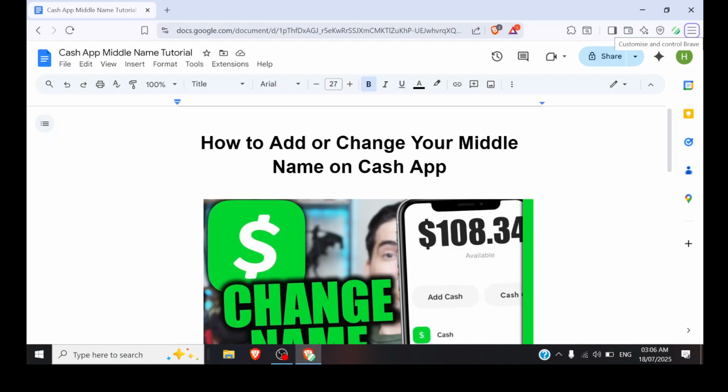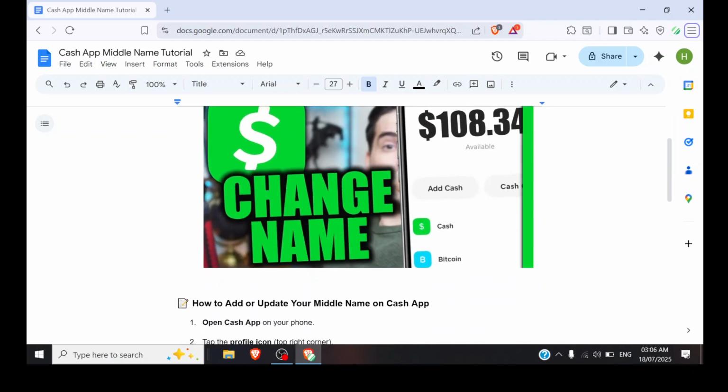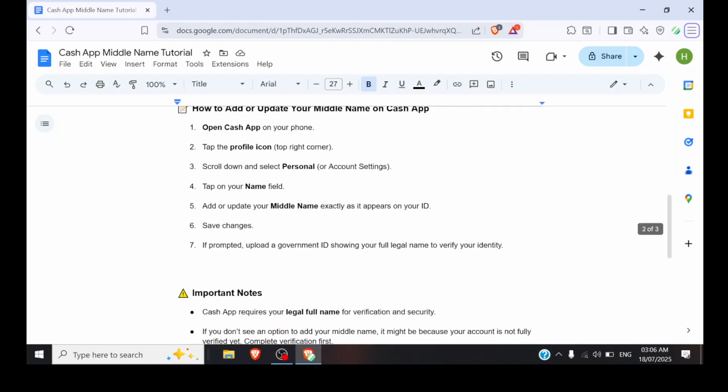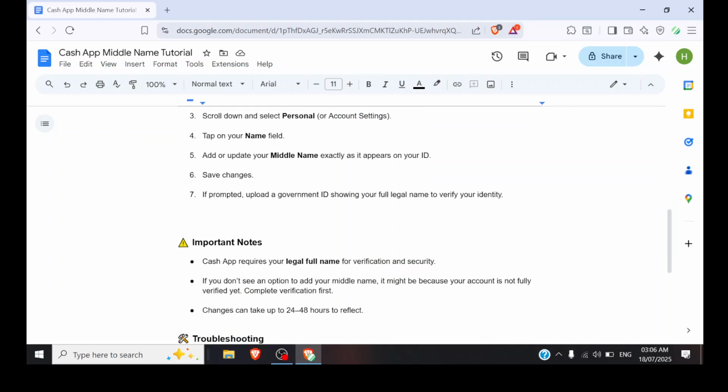In this quick guide, I will show you how to add or change your middle name on Cash App. So let's go. First, open Cash App on your phone, tap the profile icon in the top right corner, then scroll down and select Personal, or it may say Account Settings. Then tap your name field and add or update your middle name exactly as it appears on your ID. Then save the change. If prompted, upload a government ID showing your full legal name to verify your identity.